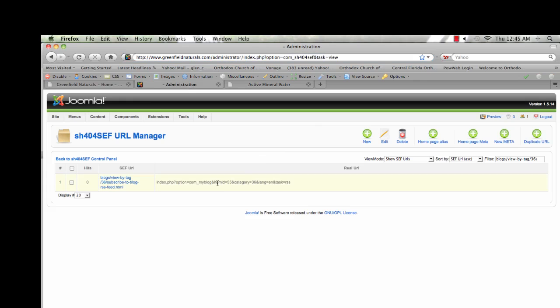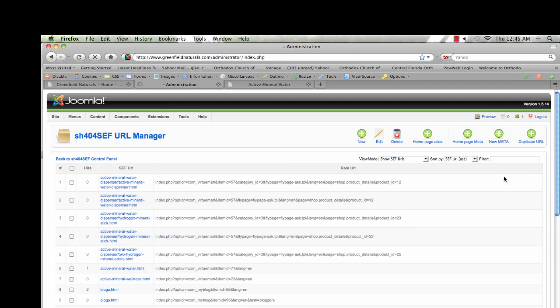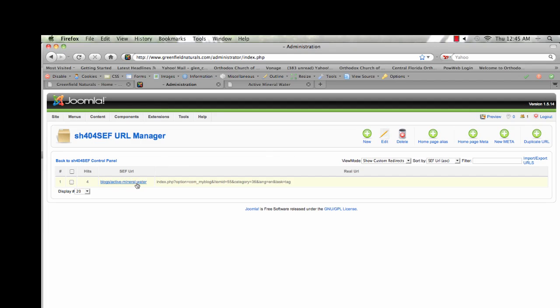In the back end, under the View SEF URLs, that URL is no longer visible. It's no longer visible because the filter itself is causing it not to display, because it no longer has those keywords. But also, the view mode was Show SEF URLs, and that is now a custom redirect. So here is my SEF URL, the original URL, and it's now under view mode, Show Custom Redirects.